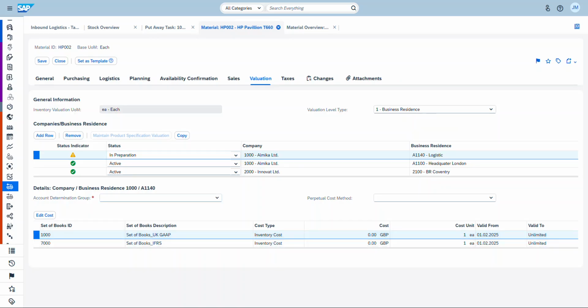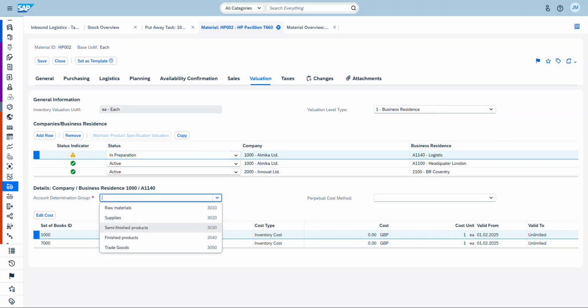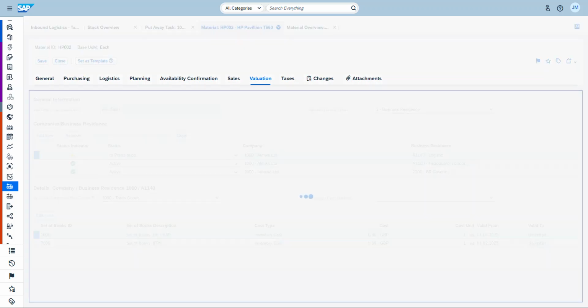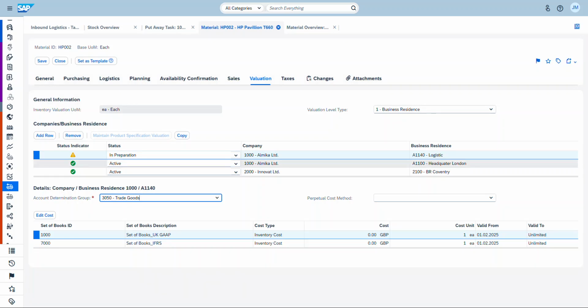So here, all we need to do is to choose an account determination group, and I'm going to select trade goods. And after doing that, we can now activate the valuation. So the system is going to post the document. So you can also select the costing method for the document. So I'm going to select the moving average.